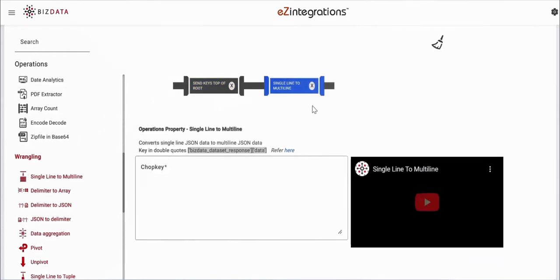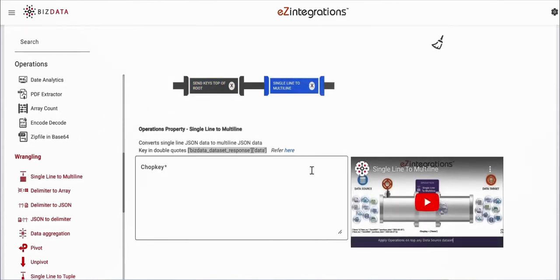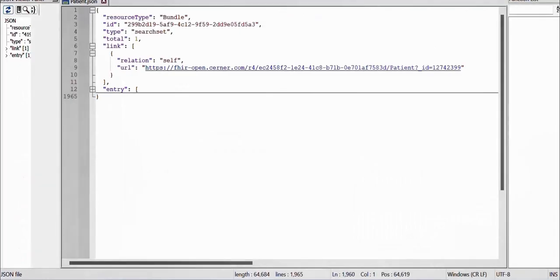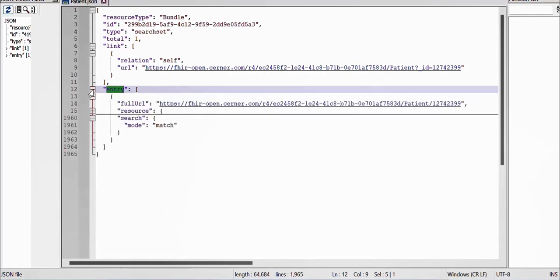Using single line to multi-line operation, we will convert the single line data to multiple lines as the result is needed in tabular format. Here we can see the API response we received from our source. Data is stored under key named entry. This data is required to be converted to multi-line. Thus, we will be passing the key value as entry in this operation to convert all the data stored within it.